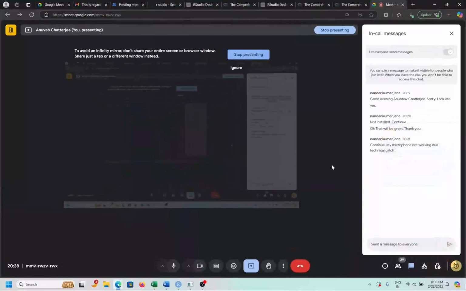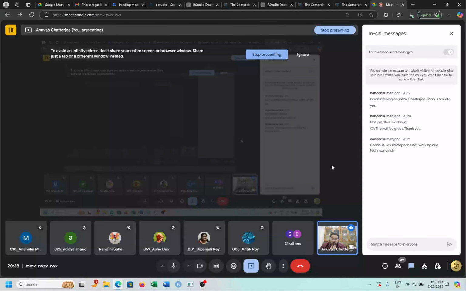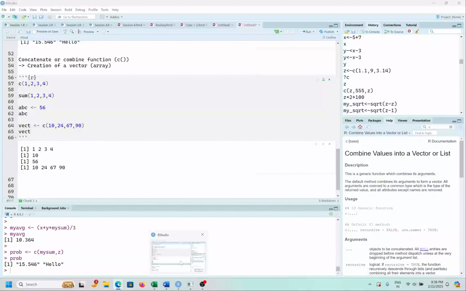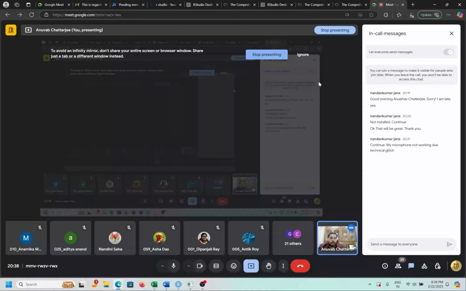Okay, I think this should be enough for today. I have understood that I will restart from the concatenate function itself, and I will send you this R notebook so that you can go through whatever bit we have covered. Any questions? Because the meeting will end soon.